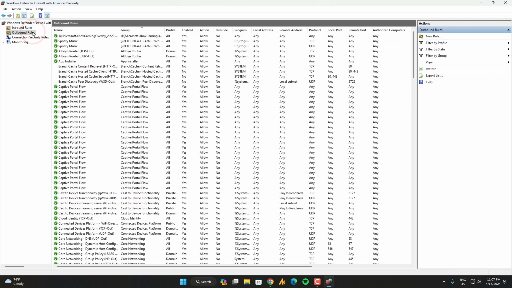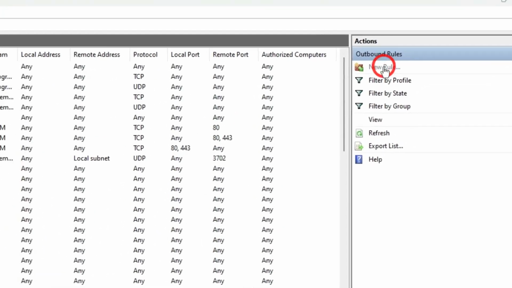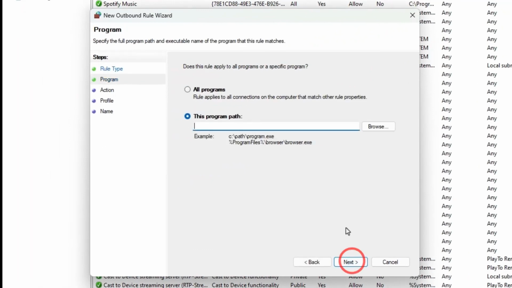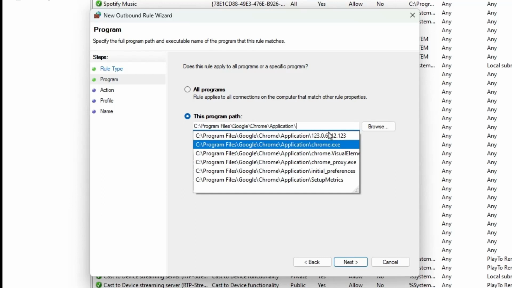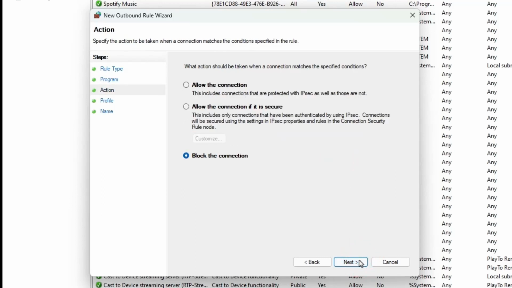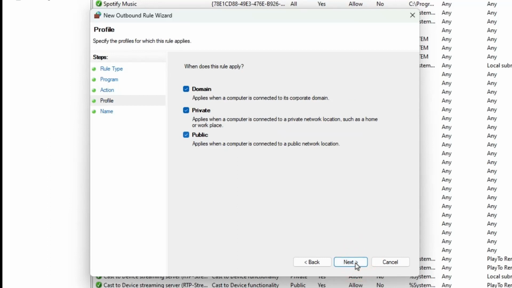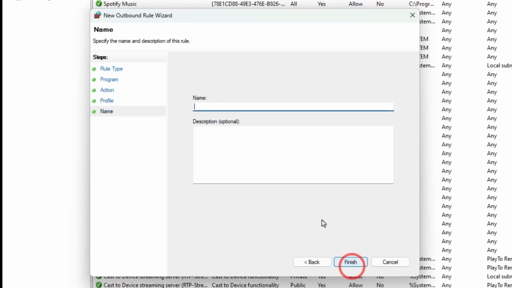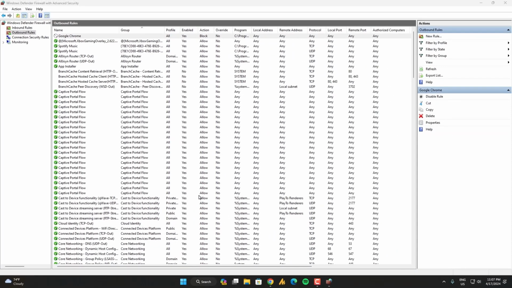We will do the same in the outbound. Again, go to program, paste the path, vertical slash, and then chrome.exe, the application, and then click on next. Block the internet connection, click on next. Check these 3 domains, click on next. Google Chrome, and then click on finish. Now internet is not working anymore on my Google Chrome. I will show you.